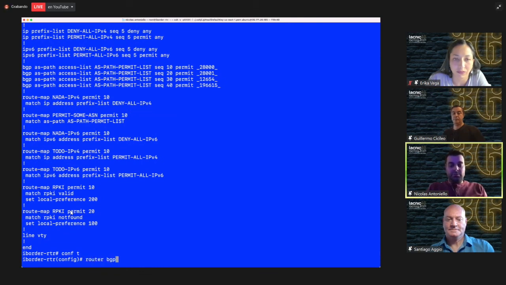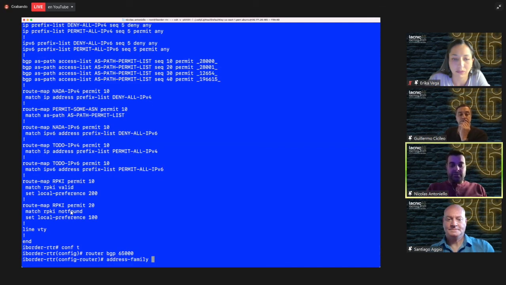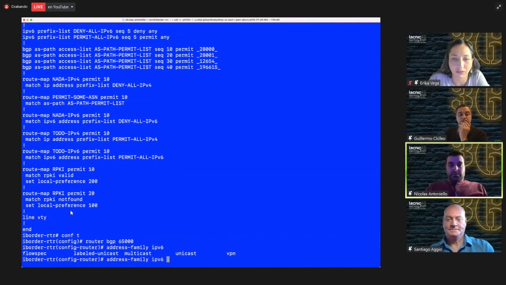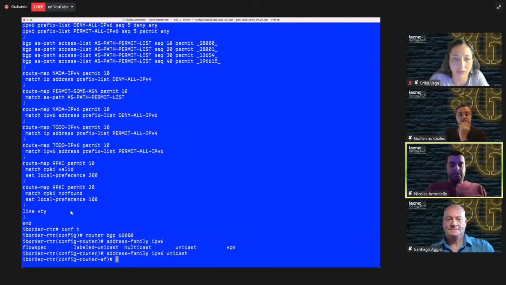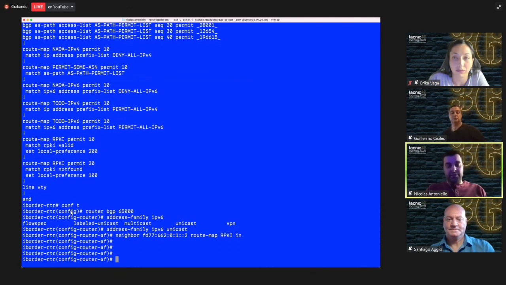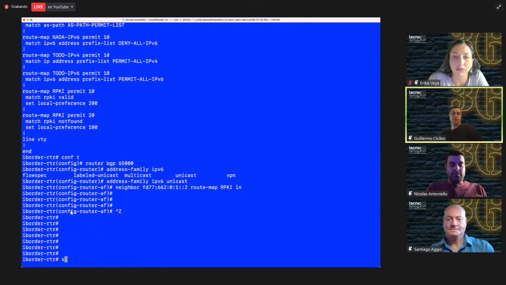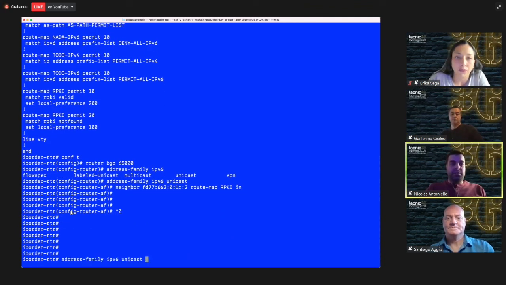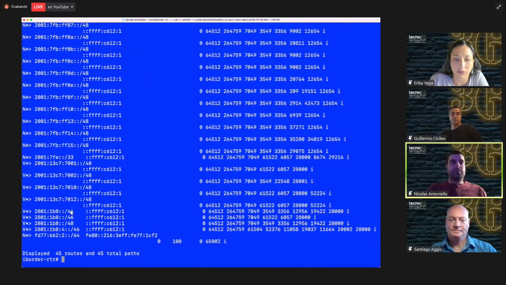Router BGP 65000. Address family IPv6. Route map RPKI. And instead of accepting everything, I'm going to filter and only accept those that are valid or not found. So let us directly go and look at the block, executing the same command.